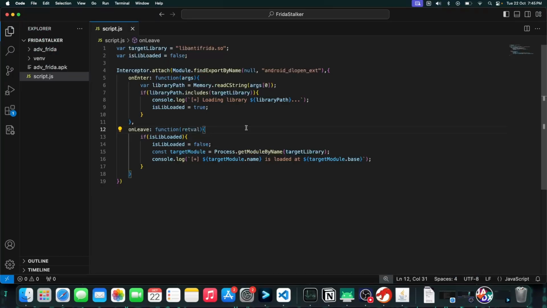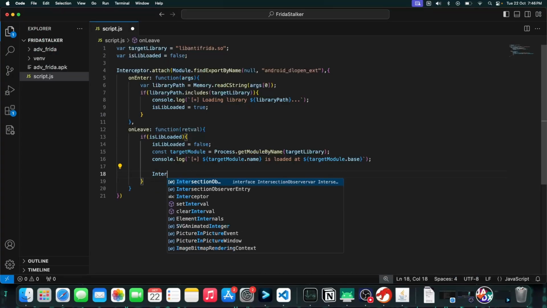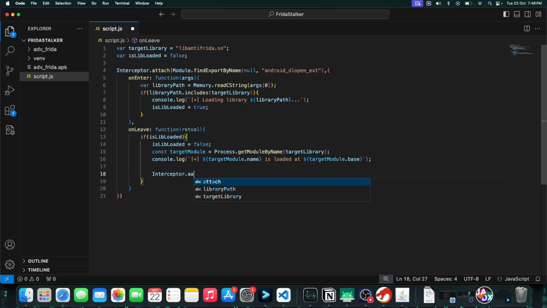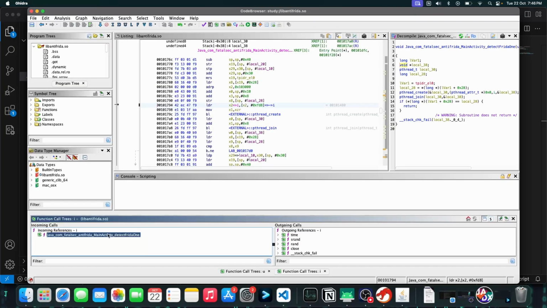So heading back to our script, inside the onLeave callback, we are going to again make use of this Interceptor.attach API, and this time we want to attach our first hook for detect Frida 1, which is present at this offset. Now, before moving forward, one thing we have to fix is the image base address which is assigned by Ghidra. You see currently the offset shown by Ghidra is 10176C.